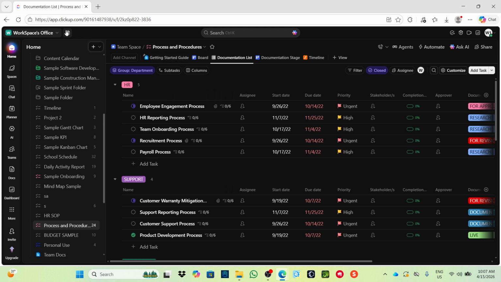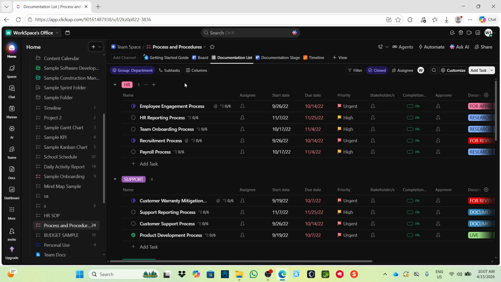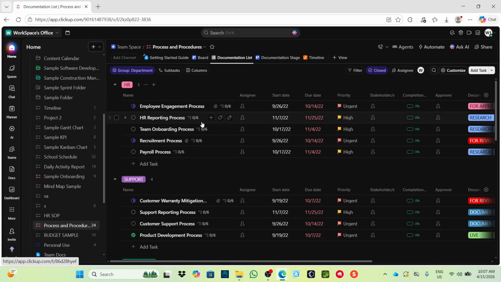First, open your web browser and go to app.clickup.com and log in to your ClickUp account. Once you're inside your main dashboard, select the project that has the task where you want to assign members from. Let's have this project, for example. Go to your list view right here. And as you can see, I have access to all of the tasks right here.